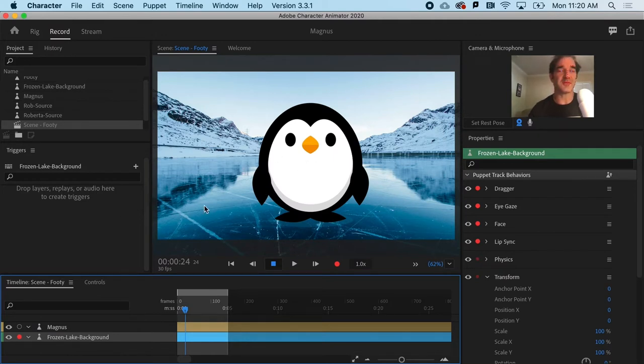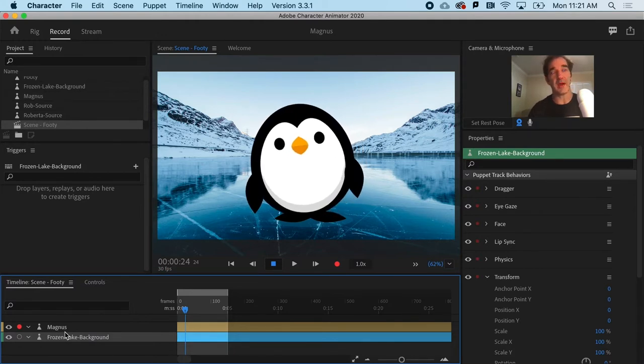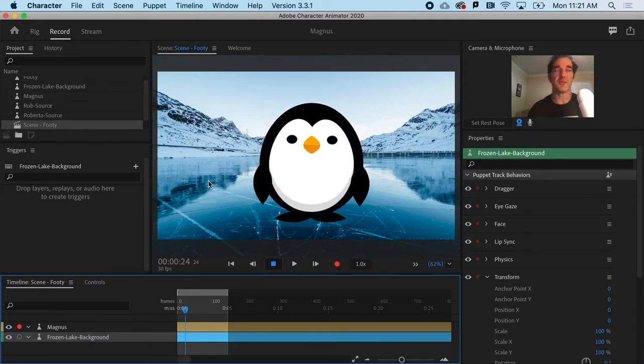But the new little sort of common issue that happens is that Magnus is no longer armed, and the background is armed for recording, and it's not a puppet, so that's kind of weird. So you want to make sure that you switch that so that the red dot is set on Magnus or whatever puppet you've got. And now we're pretty much ready to rock.